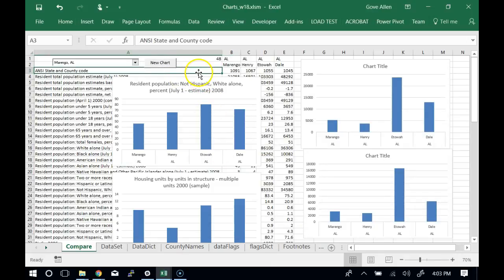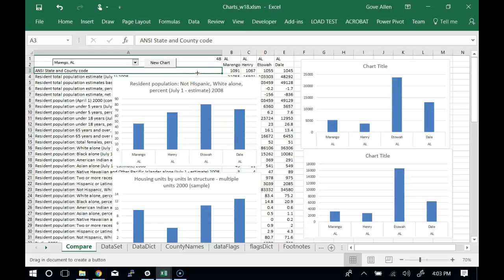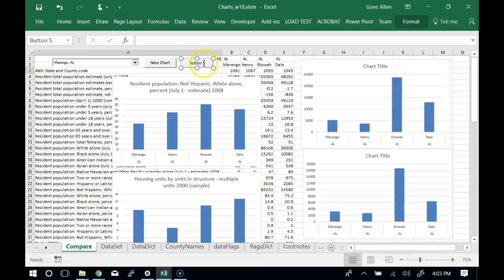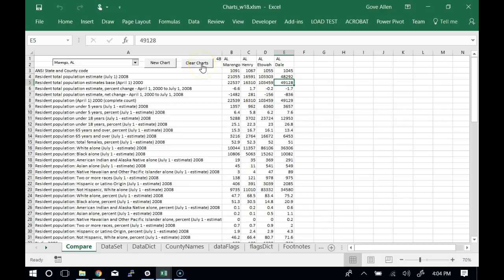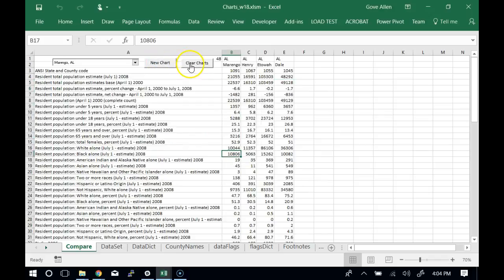And I'll do that process again for my delete chart. So developer, insert that button. It'll be delete all charts. And for the caption, I'll put clear charts. So I should be able to click that now, and it should just wipe the charts off the sheet. That's great. Okay, now create it to my heart's content. Clear them all.